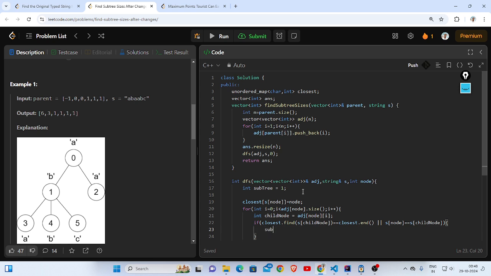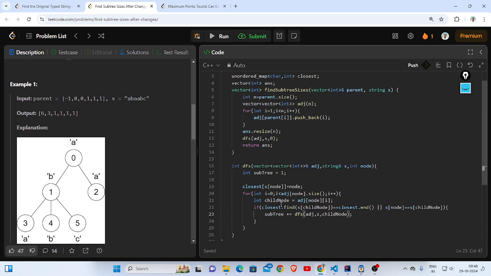So at this point I am going to call the DFS function, which is going to be this DFS of adj comma s, comma child node. This time I'll pass this child node and the story will go on.